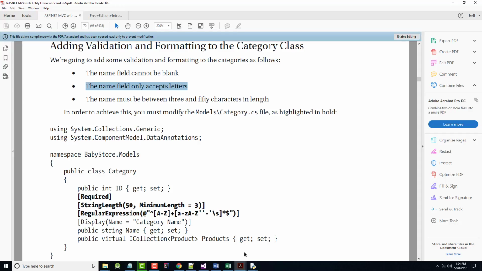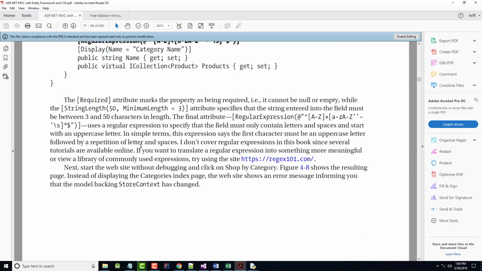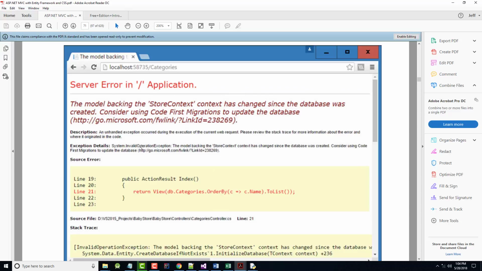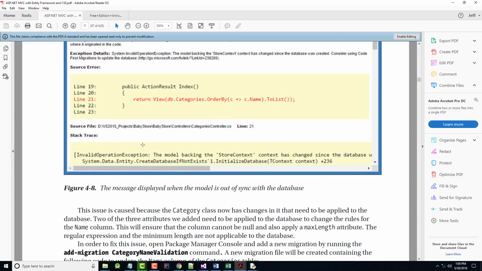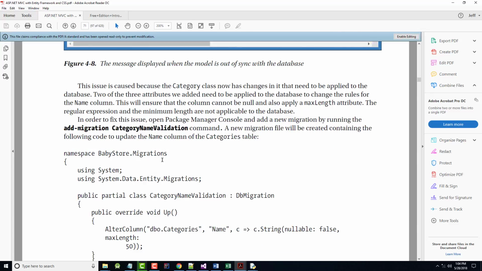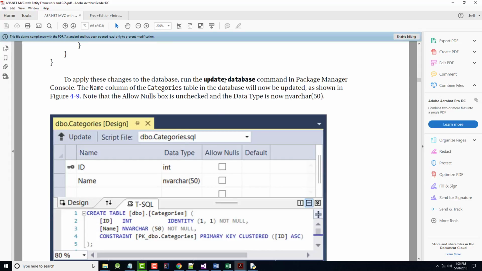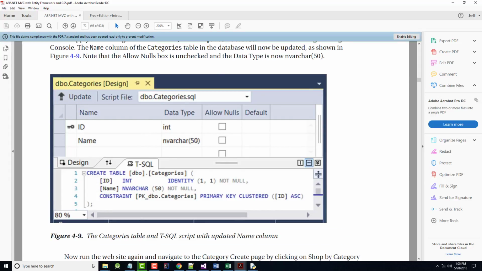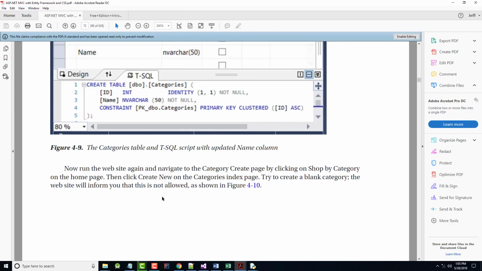Previously, I set up some validation and formatting for the category class. We made sure that the name field was not blank, that it accepted only letters and also blank spaces, and that it was between 3 and 50 characters in length. We put in those changes. Then we saw how we had to migrate those changes back to the database and update the database. And once we did, this field no longer allowed nulls and had a size of 50.